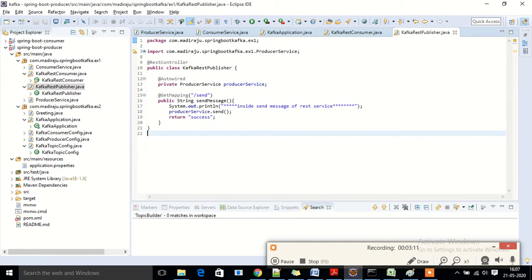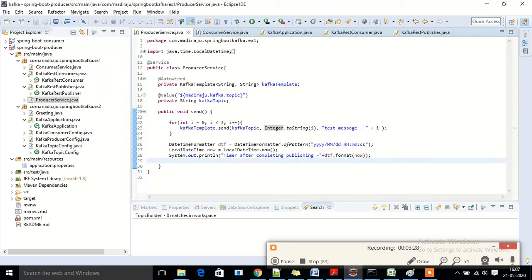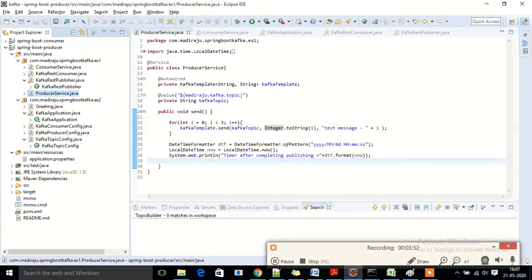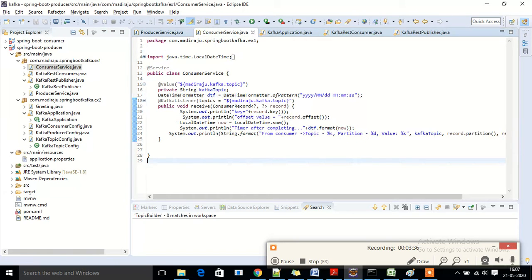In Kafka REST, I have created a REST service with the name send. Once you click on send, it invokes the REST service of send. What it is doing is invoking the send message of the producer service. The producer service is generating dummy messages. Then we have the Kafka consumer service, which we have annotated using Spring, and it is continuously listening to the particular topic.